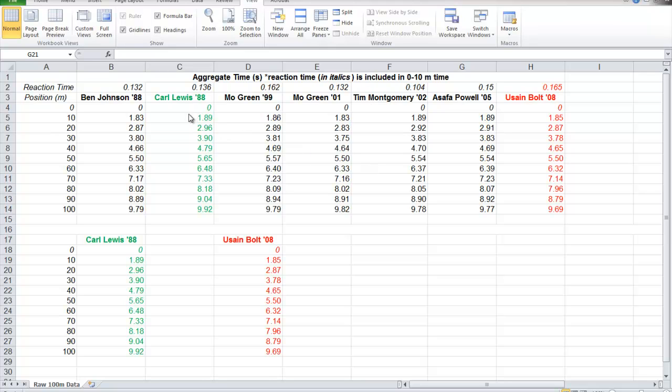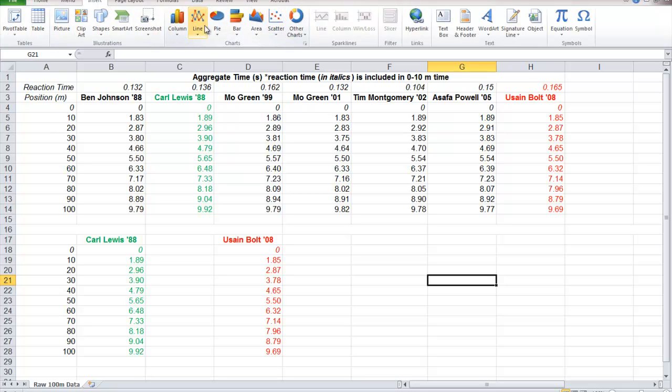I've copied some of it down below for Carl Lewis and Usain Bolt because we're going to analyze that later for our velocity time graph. But let's start by creating a position time graph. So I'm going to go to the Insert tab and I'm going to insert a scatter plot.